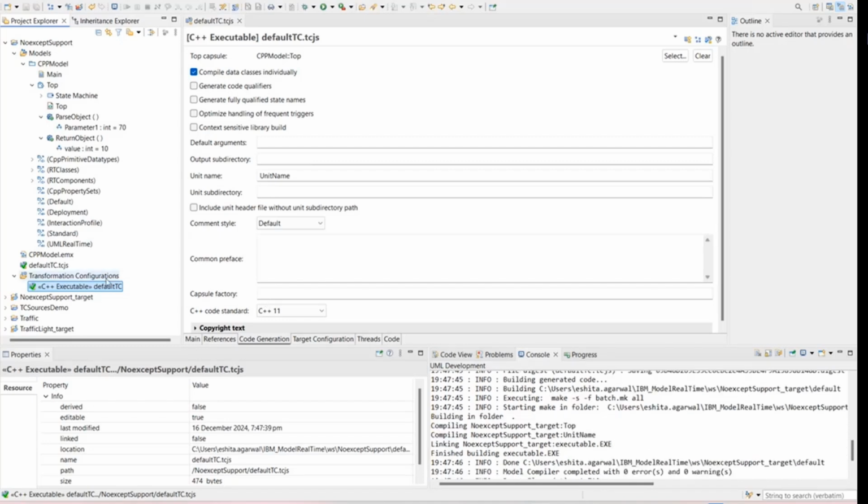Okay, if we specify code standard C++11 or lower and we are using the noexcept specifier, a warning is displayed which says noexcept specifier should only be used with C++11 or later.